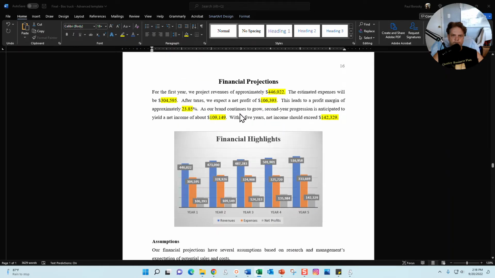Your next section is going to be your financial projections. These financial projections, you'll update the same way as I showed you in the executive summary section.